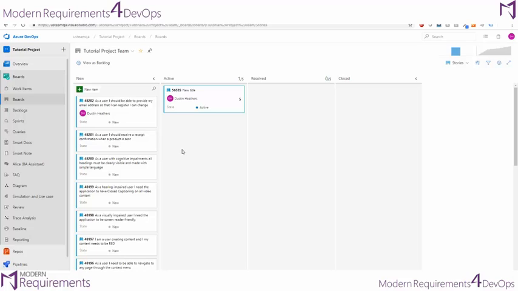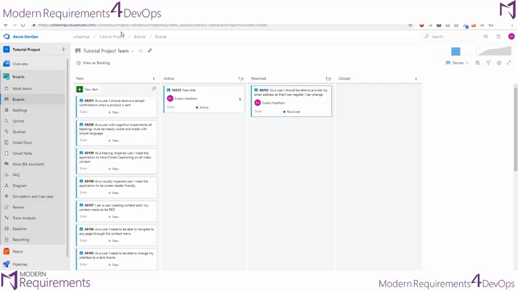Now, as we change some of the settings, we notice that by switching the state, the board view automatically takes your work items and puts them in the appropriate column. So if we were to take this user story and put it as a resolved state, we'll see that our work item now shows up in the resolved column.